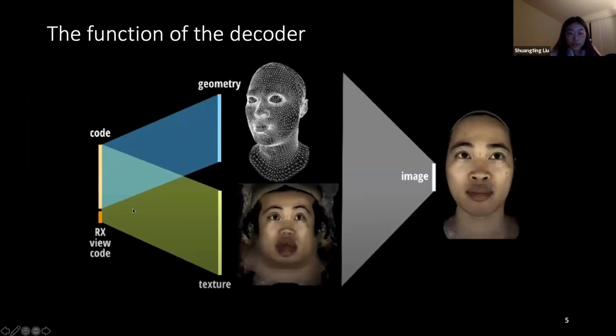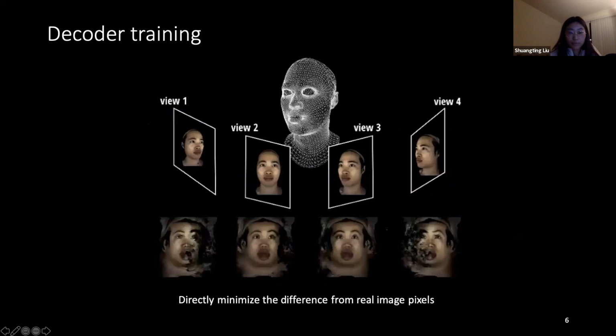As I just mentioned, the decoder will take the code containing the person's information and also the viewpoint information as the input, and it will output the geometry and the texture of the person. The render layer will render the corresponding image. The decoder is trained by minimizing the distance between the real image pixels and the rendered images.